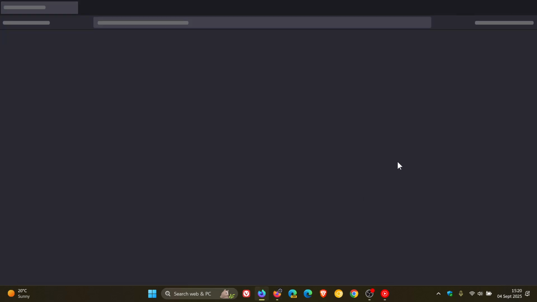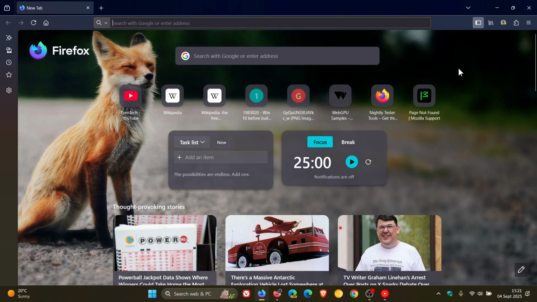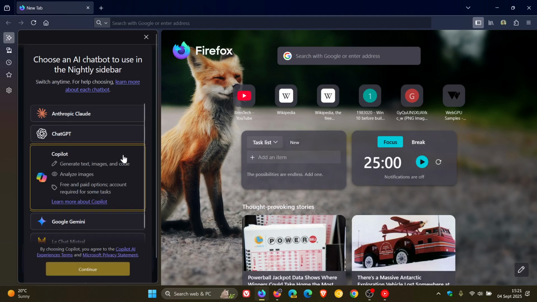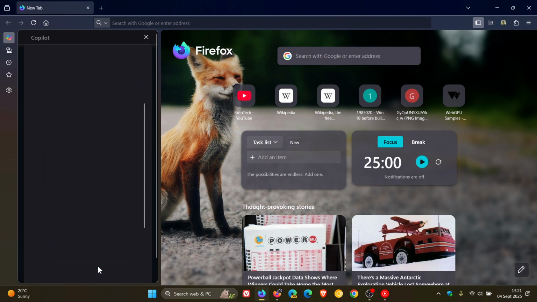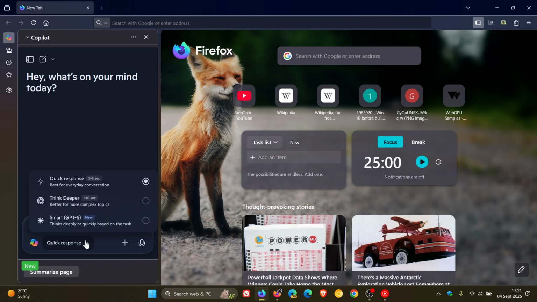Now, if we head over to the nightly version, which is an early preview version, and we do the same, we can see now that Mozilla has added Microsoft Copilot to Firefox's sidebar as a built-in AI chatbot option that's available now. If we click on that, continue, there we go. And there's Copilot, like it or not, in the sidebar of the Firefox web browser in early preview. And currently it looks very similar to what we get over in Edge. And we get three responses: Quick Response, Think Deeper, and Smart GPT-5.